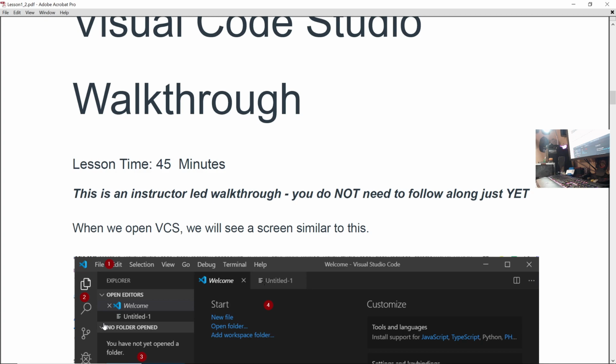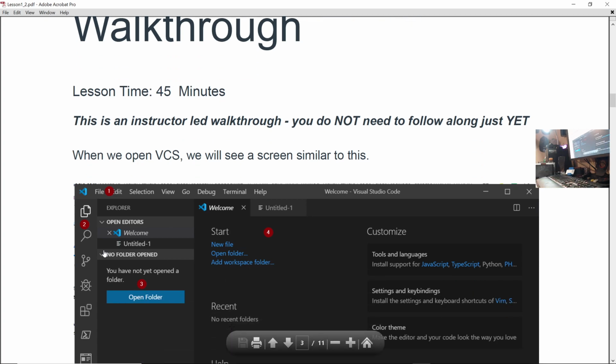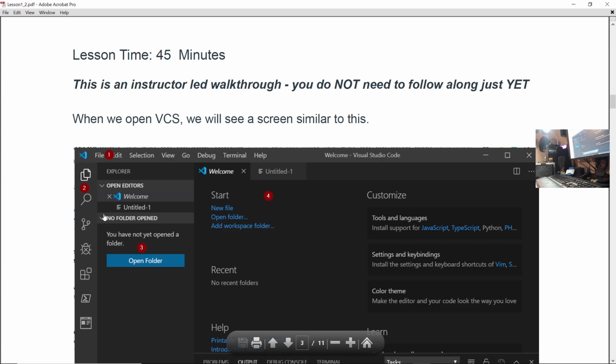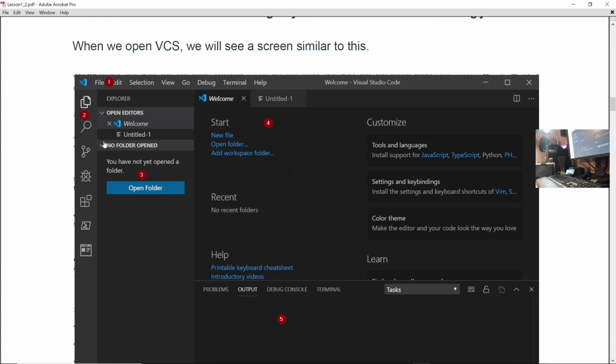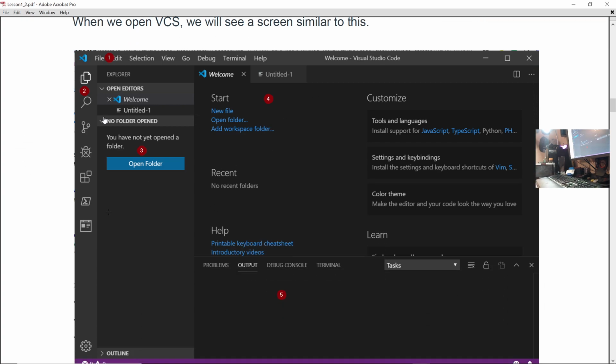So here for VS Code Studio, go ahead and open VS Code. We will see a screen similar to this, so you guys will see this software. Go ahead and play around with it. Make sure you guys are familiar with it. After that, I want you guys to pay attention closely to the details here.